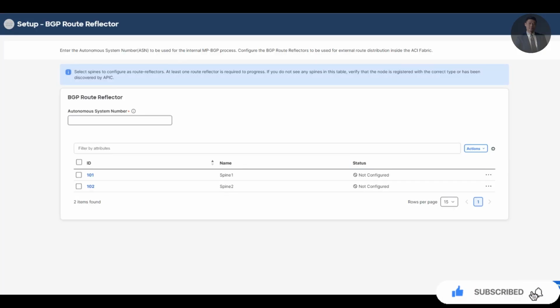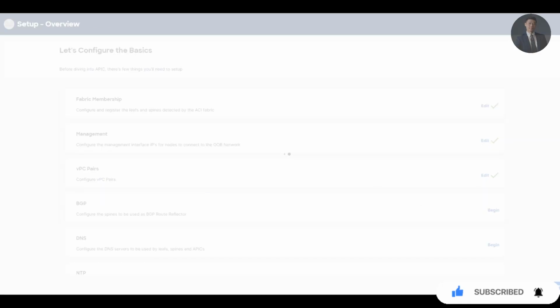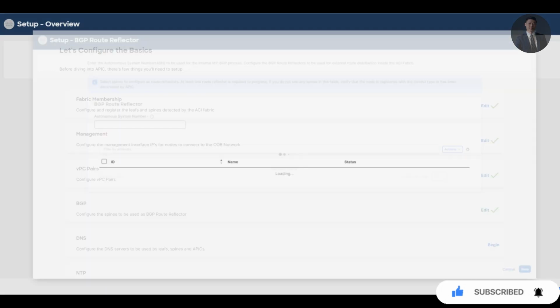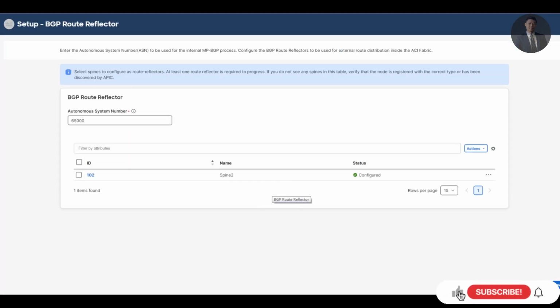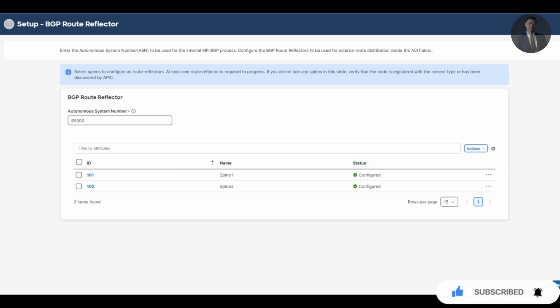Pick my spines, and we're going to enter my AS number 65000. I will only see 2 spine switches here, as leaf switches cannot be route reflectors. After that, save. We can go back to see my both spines become route reflectors.